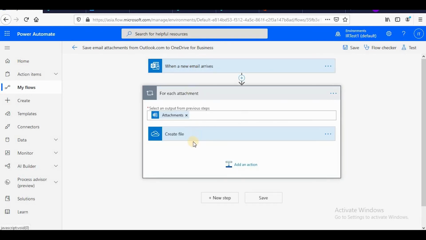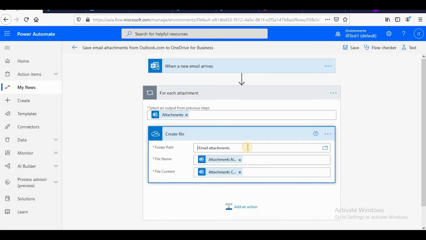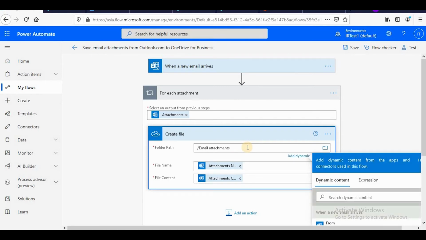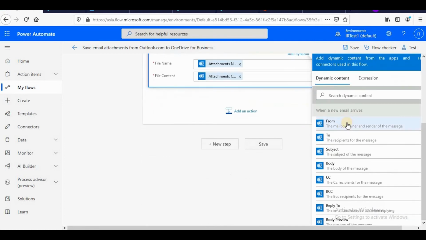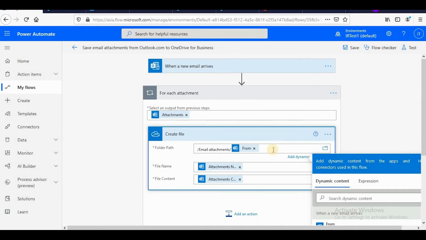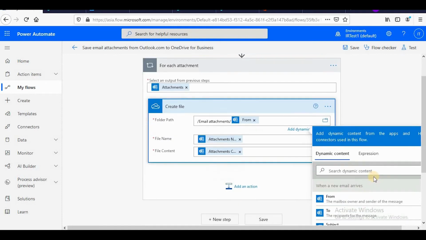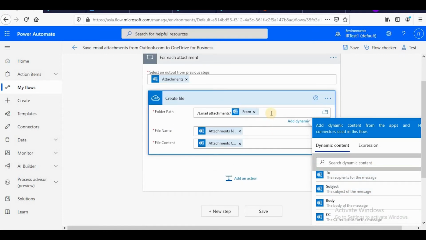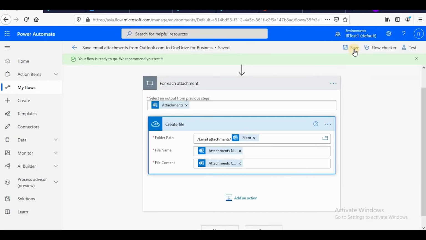So in the conditions, create file, in the folder path, in the slash email attachment, you can type slash, and then you can add the From. Now the folder path for the document will be email attachment slash email slash from, the sender, and then the document would be saved there. So let's save. So your flow is ready to go.